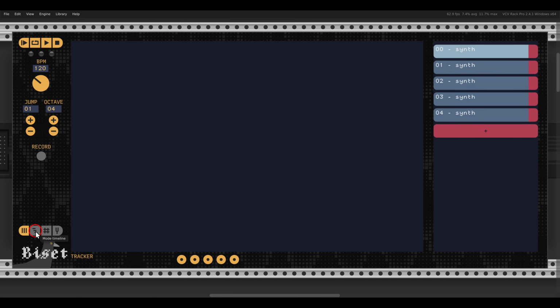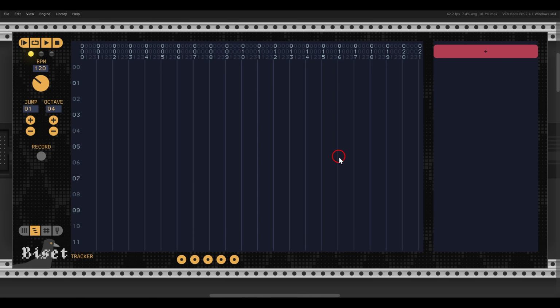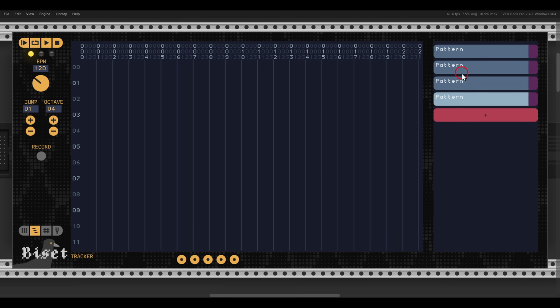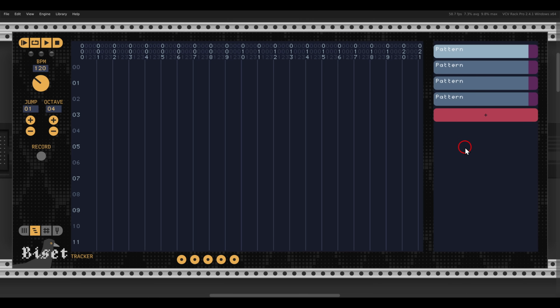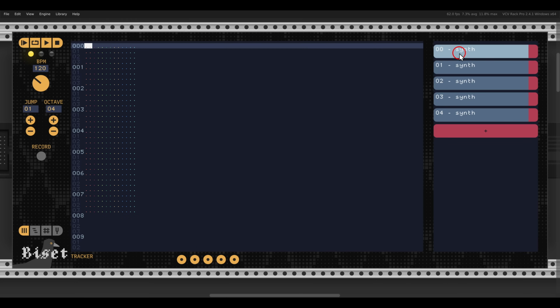Then we have here the timeline view. Right here we can add patterns or sequences, right? So if I click this again, this plus button, I can add patterns. Also here we have a few different options. Again, we can change the color, we can rename them, change their length, and so on and so forth. Now, if I double click a pattern, here I can start editing it, right?